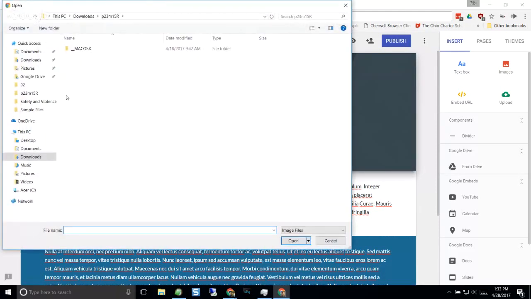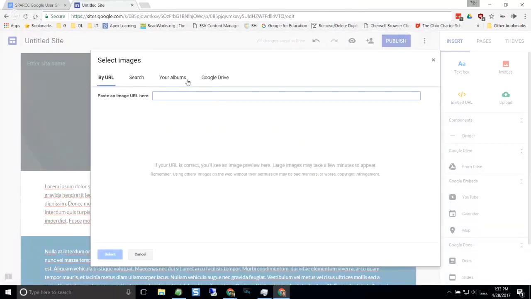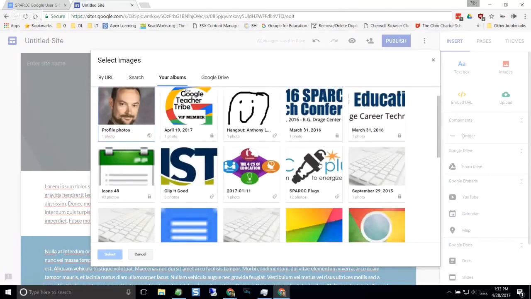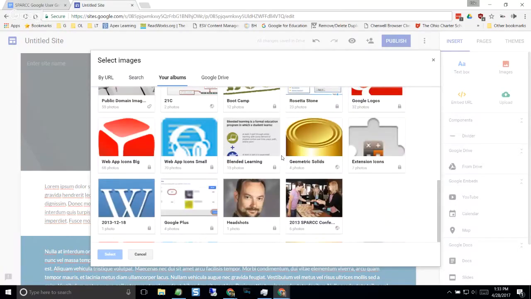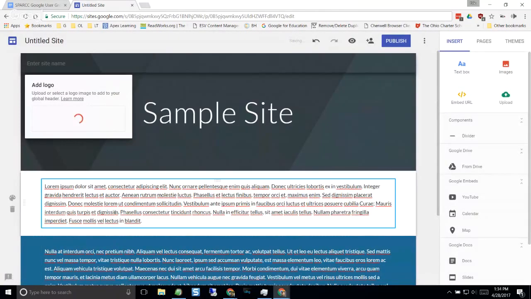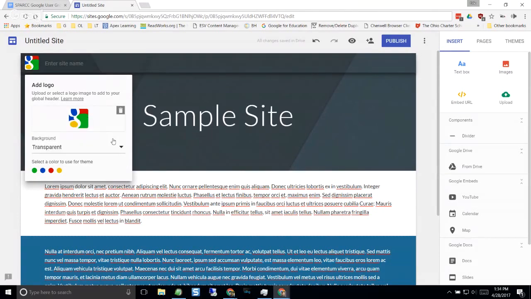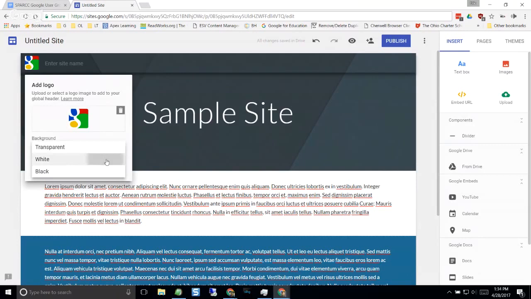So if I say I want to upload a logo, actually, I'll just select one. I'll go to my Google photo albums here. I think I've got a folder of Google logos. So let's just say I'm going to use the Google logo as my logo. What's going to happen when you select that is it's going to put that logo in the very top left-hand corner of the site. And it's going to let you decide whether you want white behind it, or black behind it, or if you want it transparent, just sitting on top of whatever is normally in the background.